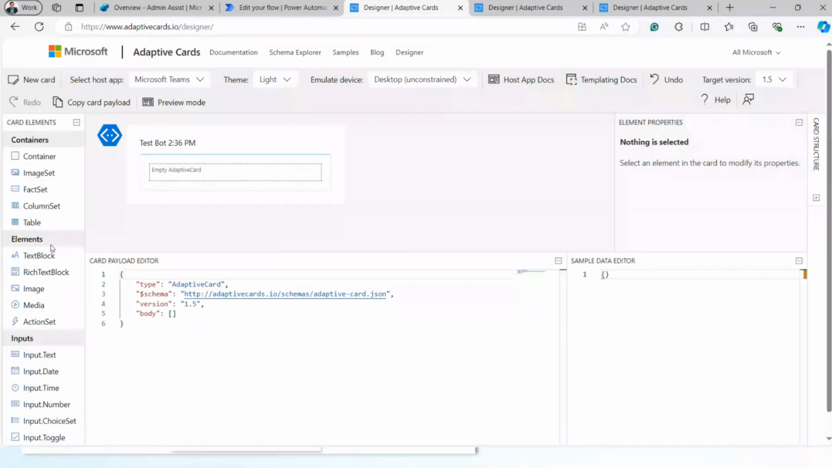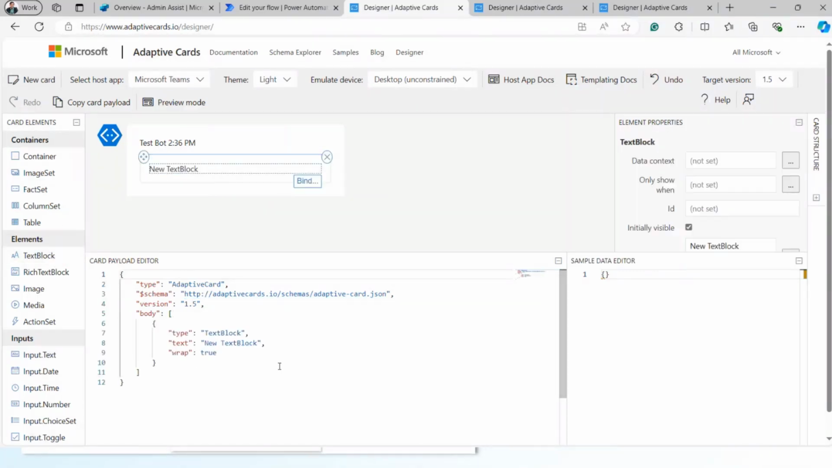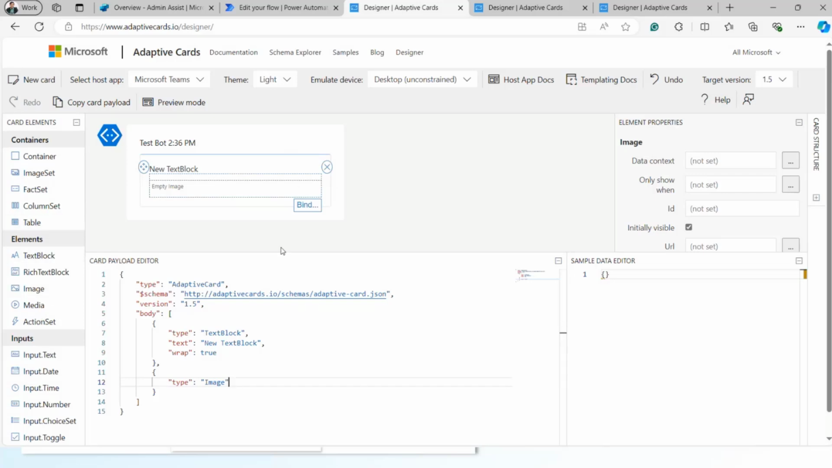Let's say we place a text block on the adaptive card. It generates the card payload automatically according to the design that we made in this adaptive card. Let's place an image. It will place the image component, and once we add the URL to the image, it will be generated over here. So this is how we design adaptive cards.